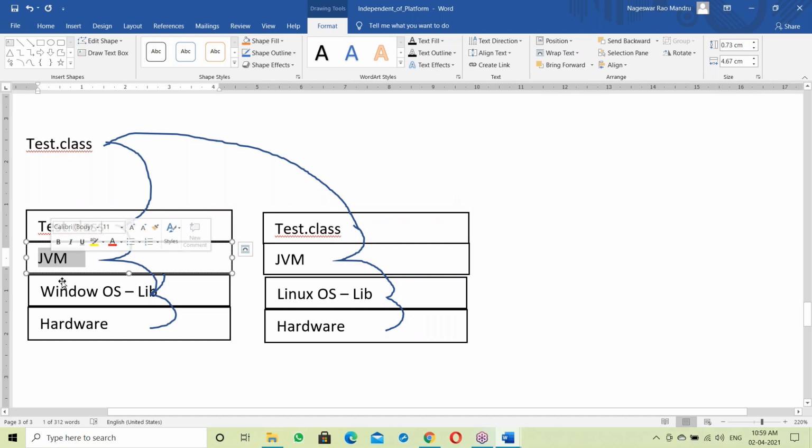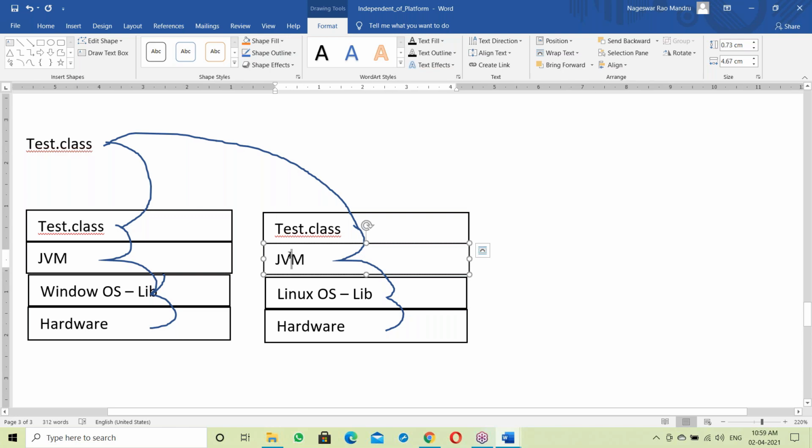Windows has its own JVM. Linux has its own JVM. Next, Unix has its own JVM. So every OS has its own JVM. For every OS there is a separate JVM.